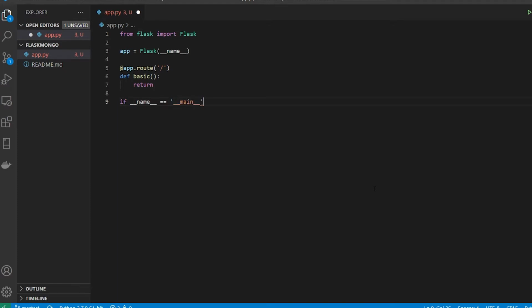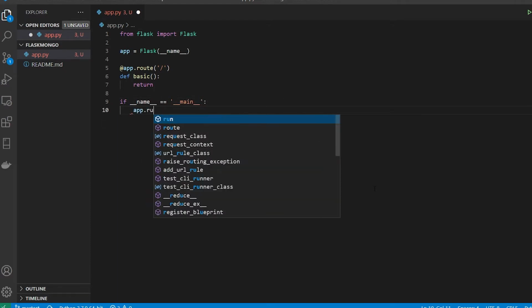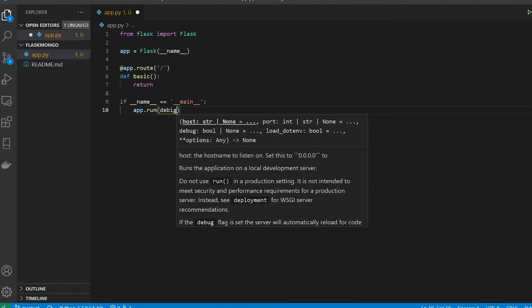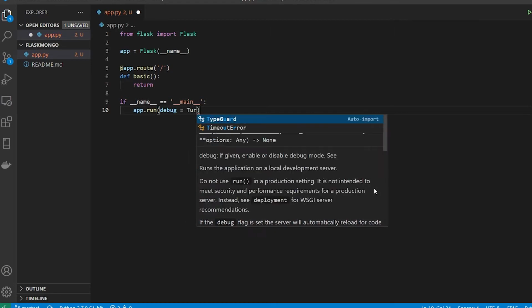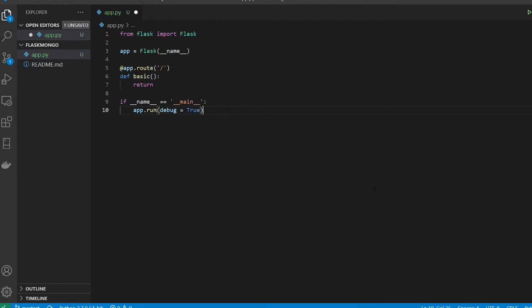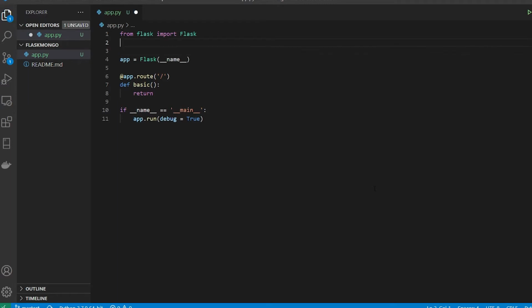Anyway, so I'll say def basic, that is the name of my function, and it returns something, which is supposed to be enclosed in a string. And this goes in an entry point, if __name__ equal to __main__, I'll say app.run with debug equal to True. Okay, so in production you have to turn off the debug, and this is it. So my basic Flask application is ready, and now we will actually start with Mongo.